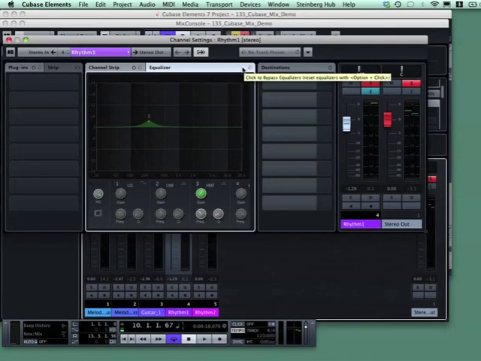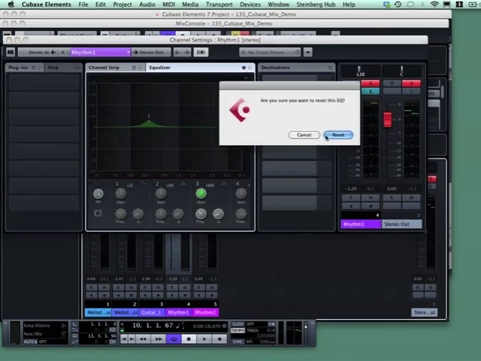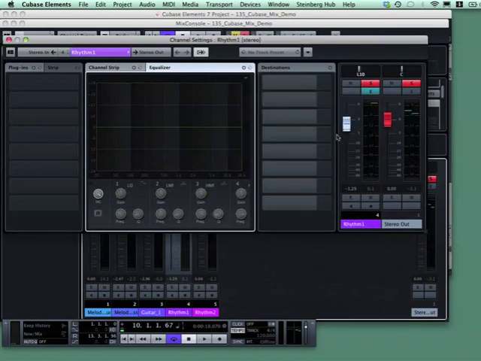You can use Option click to reset an EQ setting at any time. And remember to use the bypass button to compare processed audio and unprocessed audio.